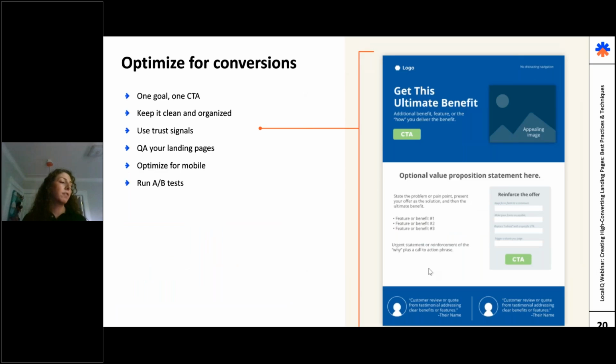So as we're optimizing for conversions, here are a few other key things to take away. Make sure that you have one clear goal, one CTA. Don't overcrowd it, don't confuse your users with multiple different actions. If you have a ton of different goals on one landing page, that's probably a sign that you need to build out multiple landing pages and split out the campaign.